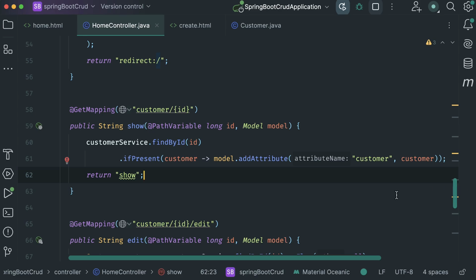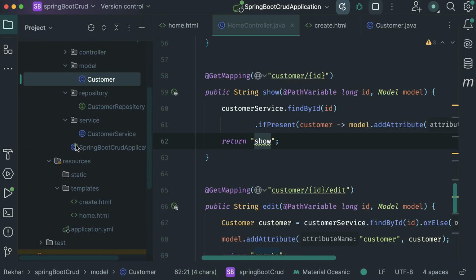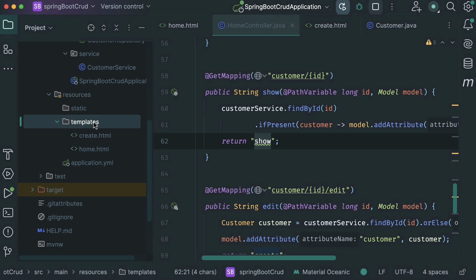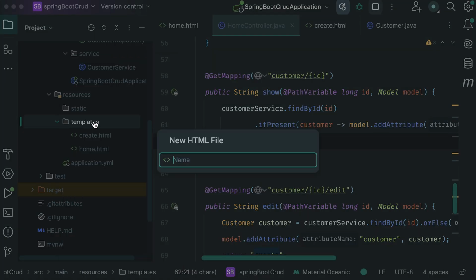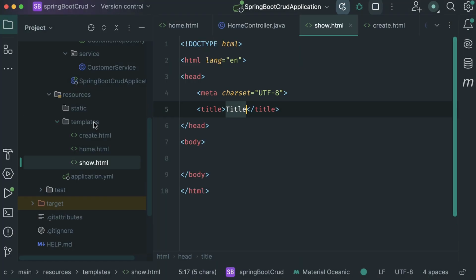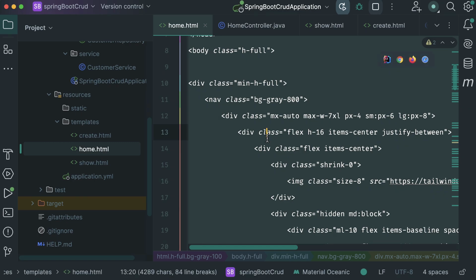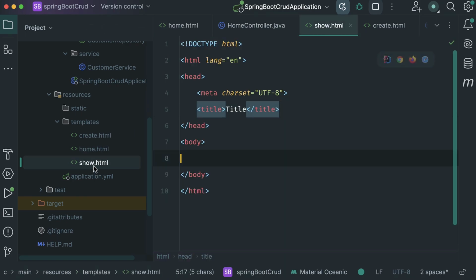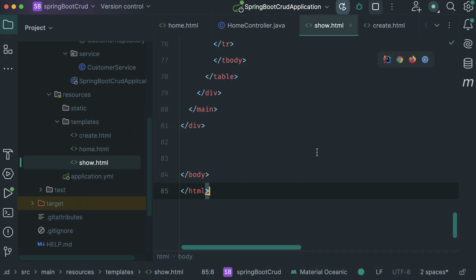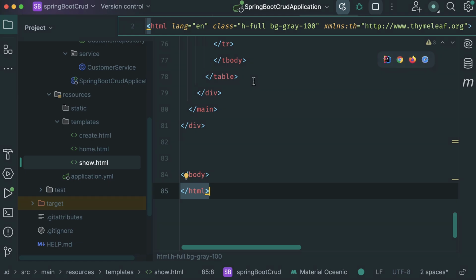Now we need to create a new HTML page to show this data. Expanding the sidebar, inside the templates folder, creating a new HTML file named show.html. I'll copy everything from home.html and paste it into show.html. Now let's do some cleanup.